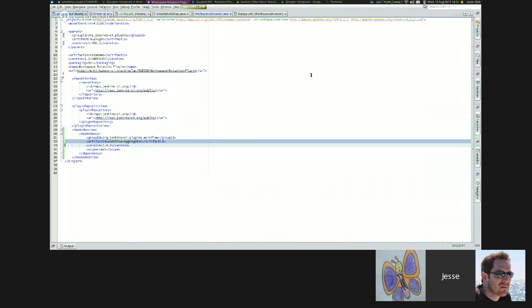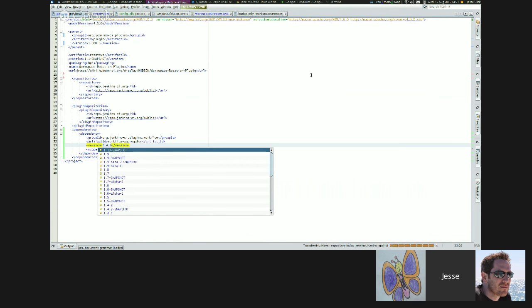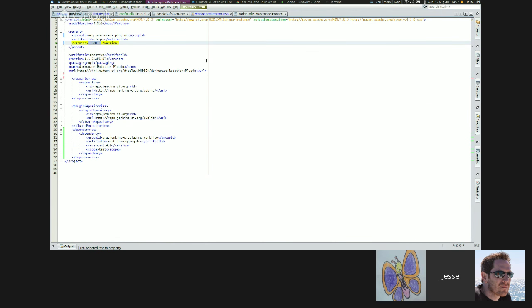I added a test dependency on the workflow aggregator plugin. This is kind of a meta plugin that in turn depends on all of the other plugins in the workflow system. So I'm just saying, yes, please load all of these, make them all available. And the version I picked was not the most recent version of workflow, but it was the most recent version that's still compatible with the 1.580 line of Jenkins that I'm using as my plugin parent. So I'm setting it to 1.4.2.